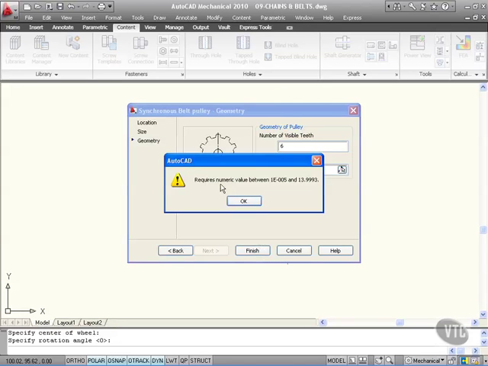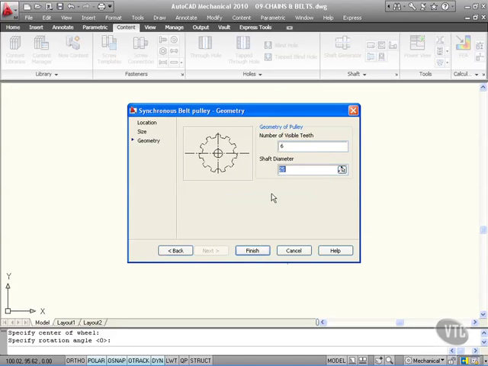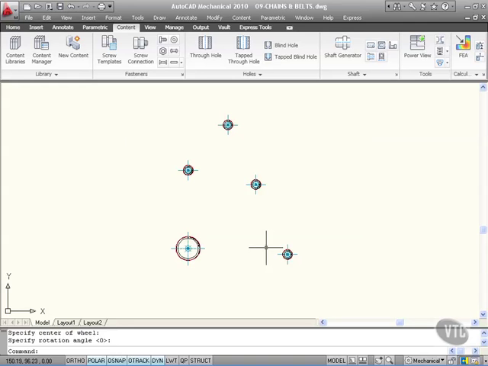As you can see, it requires a numerical value between that and that. So I've got 13.993. Let's say 13 there. Let's give that a 13 diameter. When I click on finish now, it calculates it for me. Clever stuff. So it's worked all of that out for me.